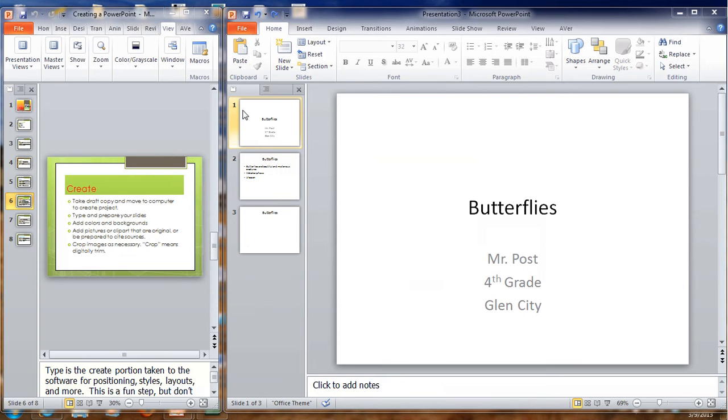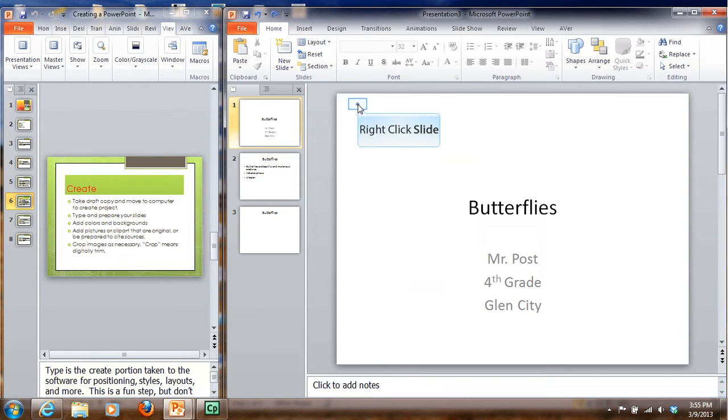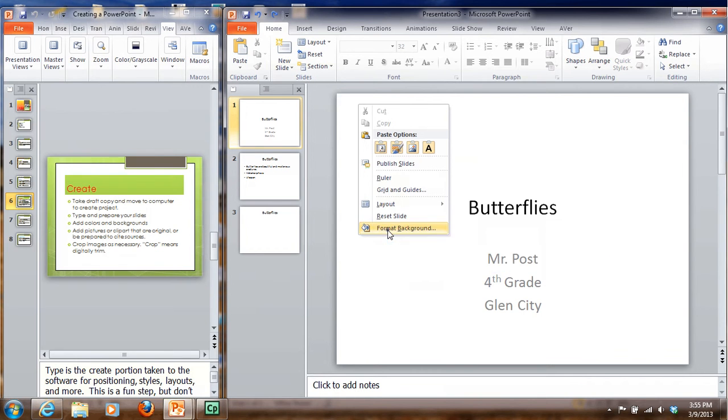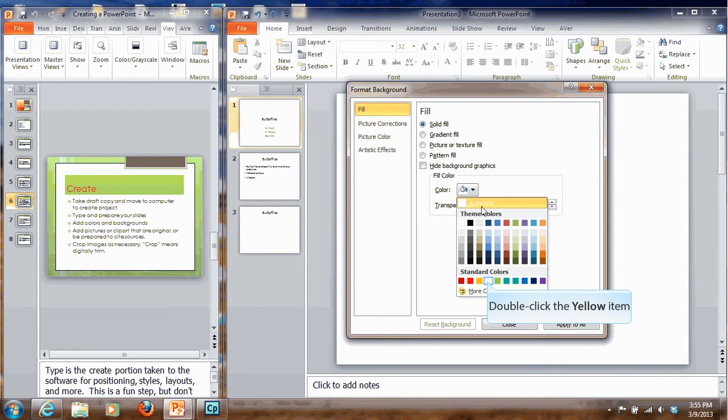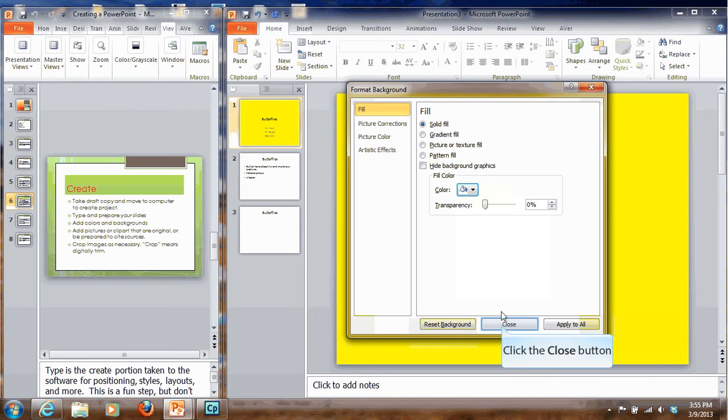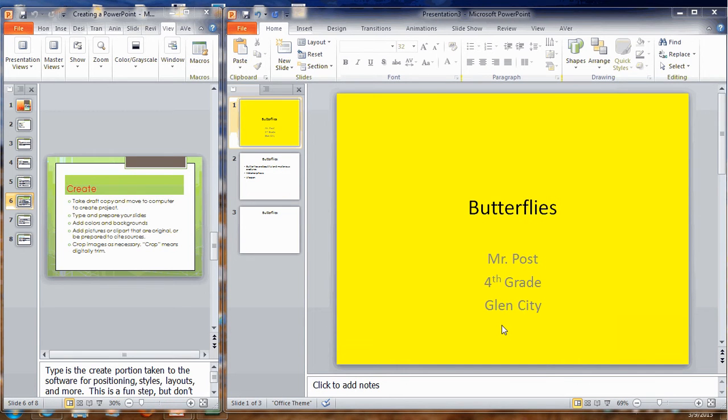Some students will like choices and some don't. It can be a concern of time for some, who should take the time to choose as well. Right click, Format Background, Fill Color, pick yellow, and close. Happy with the slides that I've now made for my butterflies.